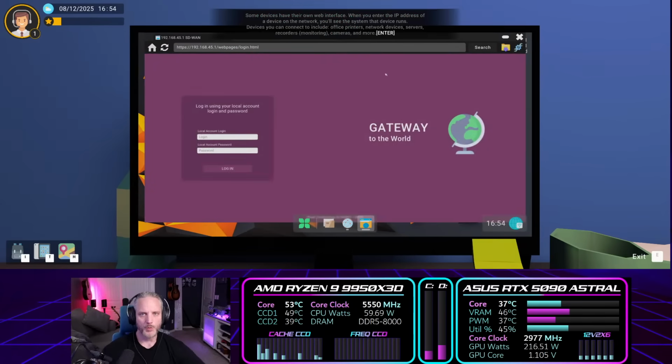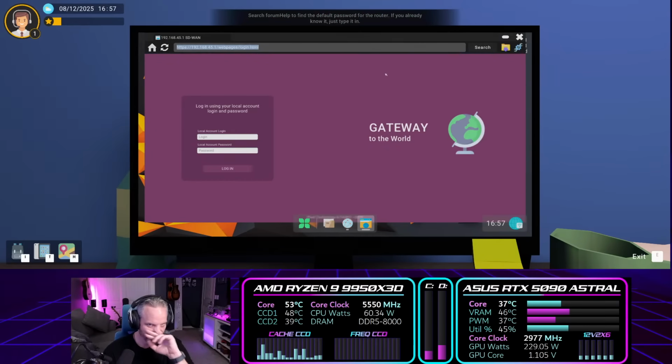Some devices have their own web interface. When you enter the IP address of the device on the network, you'll see the system that device runs. Devices you can connect to include office printers, network devices, servers, recorders, cameras, and more. Search forum help to find the default password for the router. If you already know it, just type it.